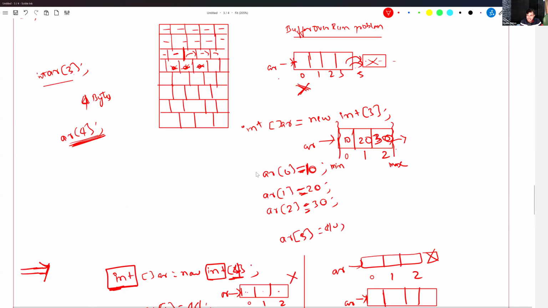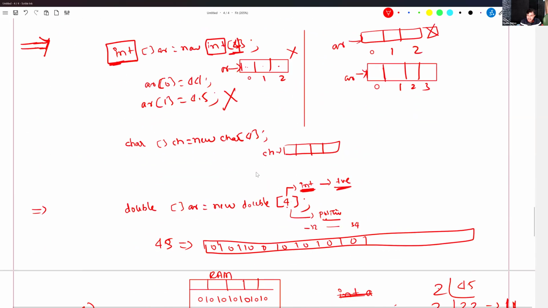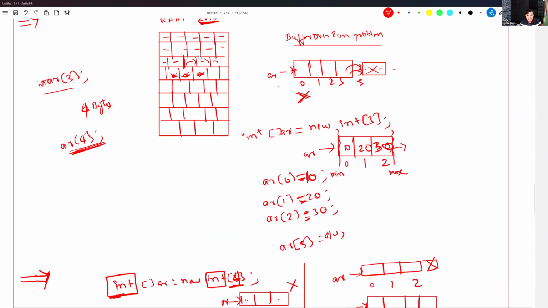My dear friends, tell me one thing. What did I say? Array size is fixed. If I say 4 into 4, how many bytes? 16 bytes of memory on the RAM. So 16 bytes should be continuously available. In between, at the 15th byte, if someone has already accessed, will it continue? No. Again, it will search for all the 16 contiguous memory locations.